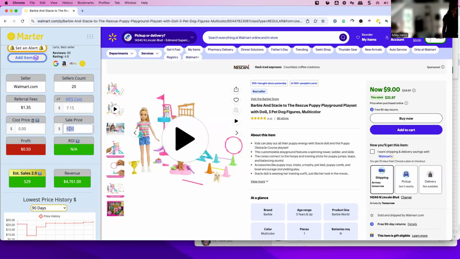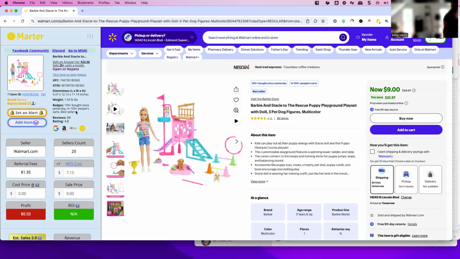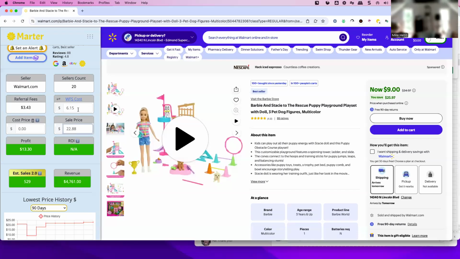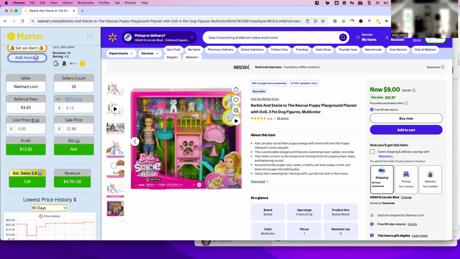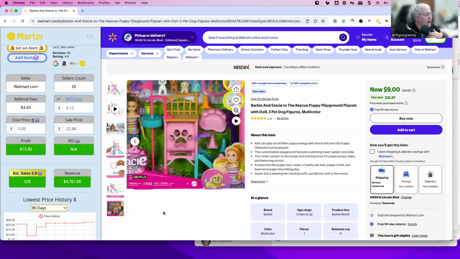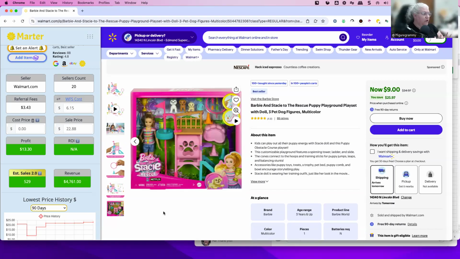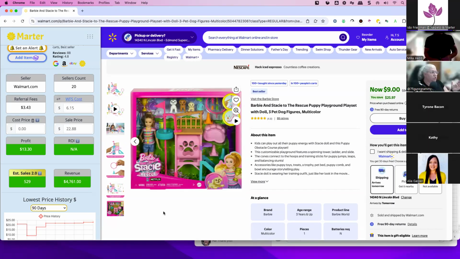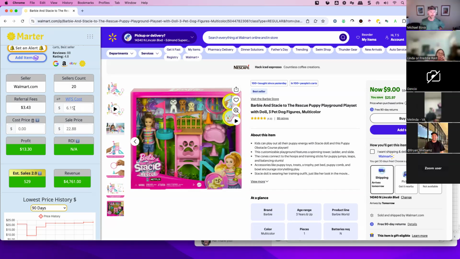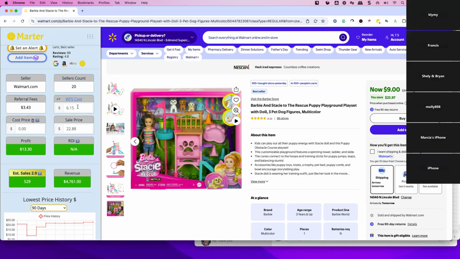So as we change this price, you're going to see the referral fees reflect that. We also have our WFS cost, which is based on dimensions and weight. If you look at this picture, it's not just a Barbie in a vertical box. It's a larger box. Therefore, it does take up more space, which is why the WFS cost is higher.